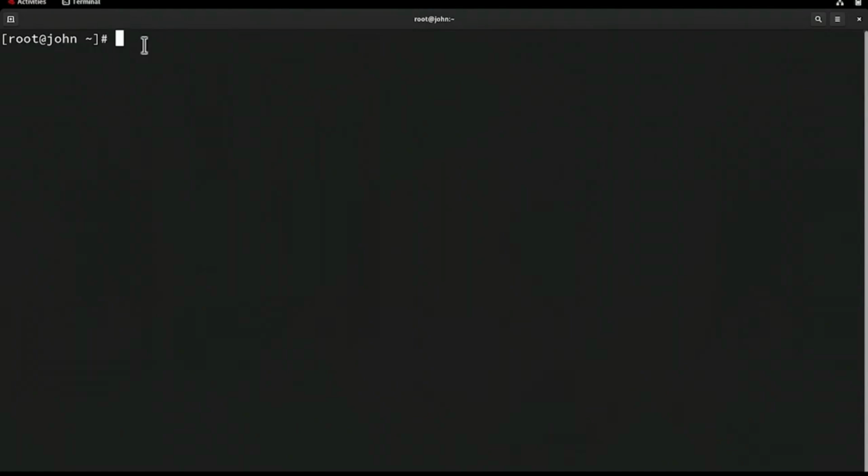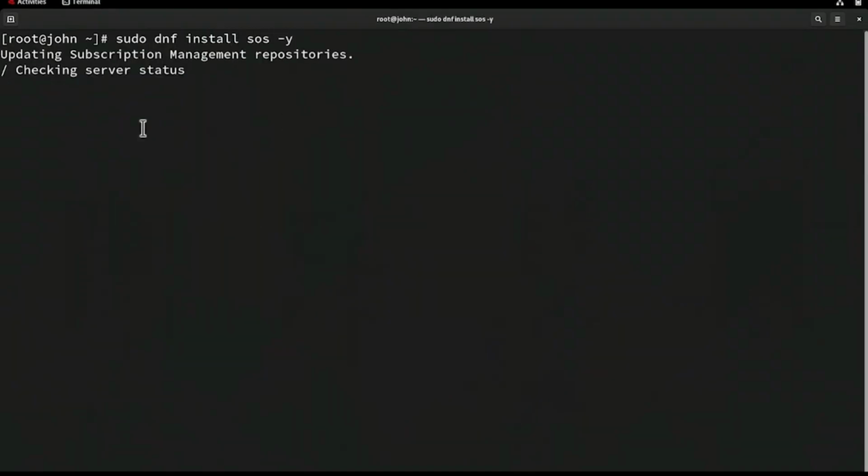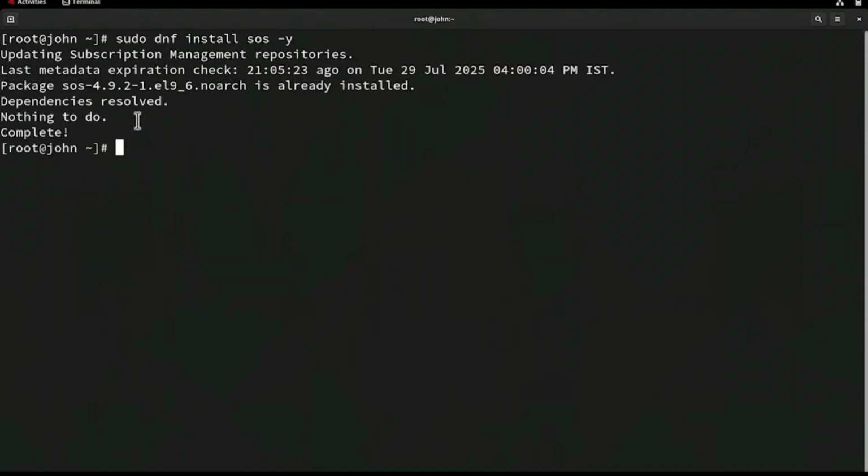First, let's ensure that SOS is installed on our system. SOS is a diagnostic and troubleshooting tool used to generate detailed system reports. To install it, type the following command: sudo dnf install sos -y. Then press enter. In the output, you may see that the SOS package is already installed and all dependencies are resolved. If it's not installed, this command will download and install it so you can generate SOS reports.